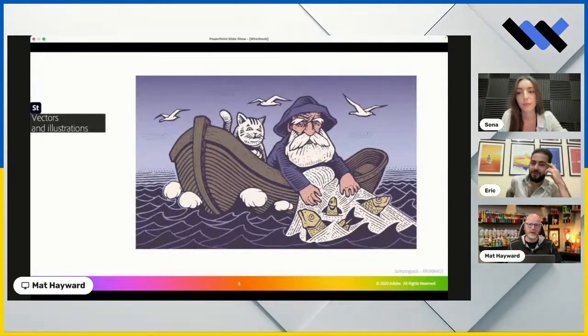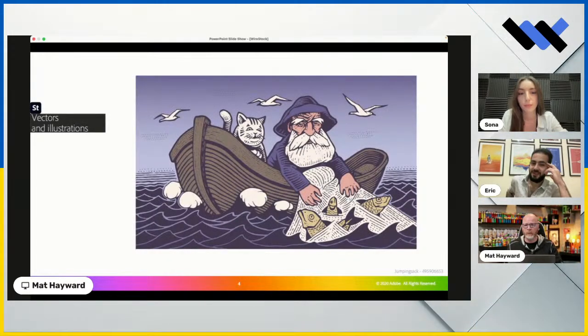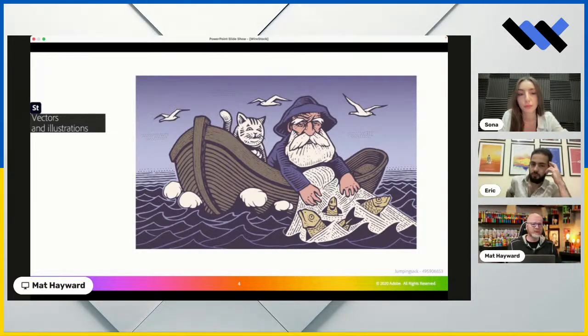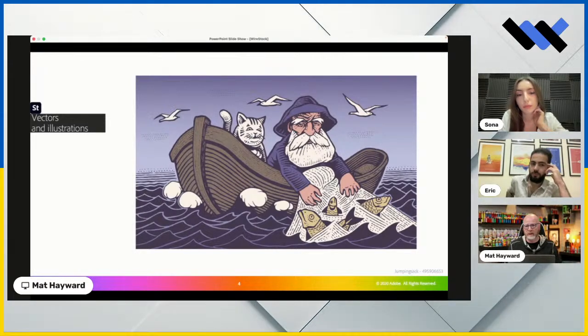And then vectors and illustrations. Eric, you talked about that a little bit. For vector files, we take EPS, AI, or SVG vectors. Illustrations would be in JPEG format. I didn't add a slide for this, but we're also taking PNG files with transparent backgrounds.